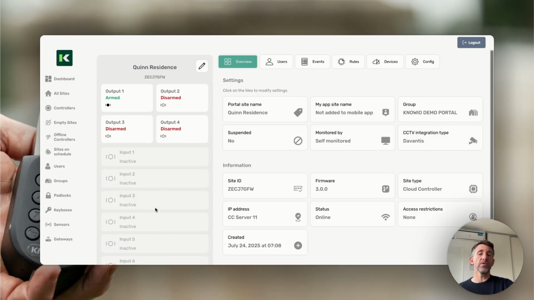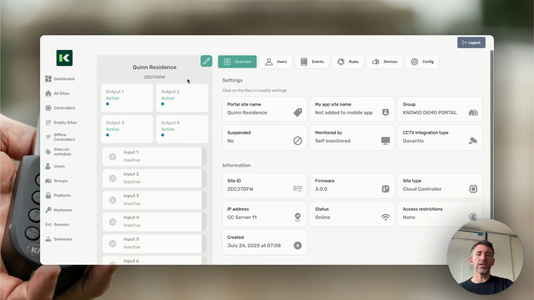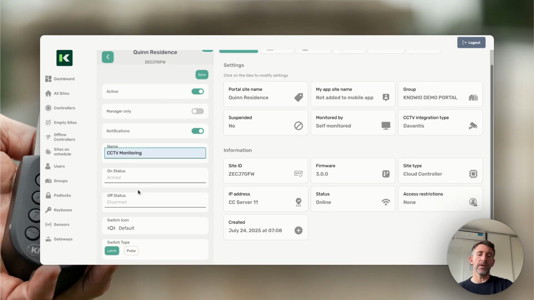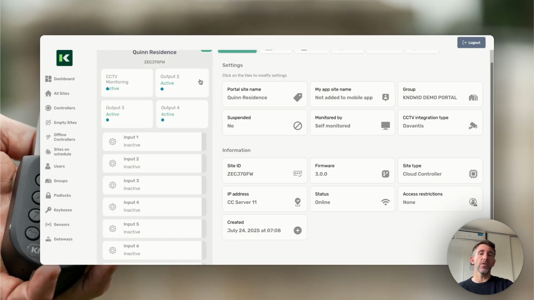And here I have the inputs. If they are active, they will be there. If they're not, as is currently the case, then they're grayed out. What I can do with the pencil icon here is go in and change the name of any of the outputs. So this can be CCTV monitoring. I want that to be armed is on and off, and it is disarmed. So it's fine. I can change the icon here to a little camera as well if I want to. Press save, and that is now in place.